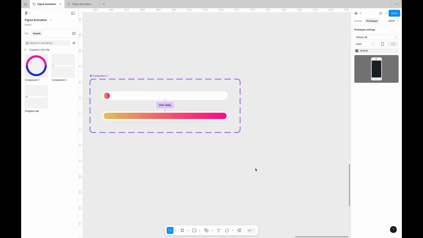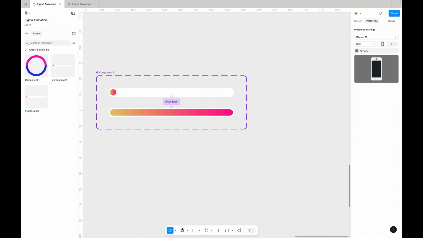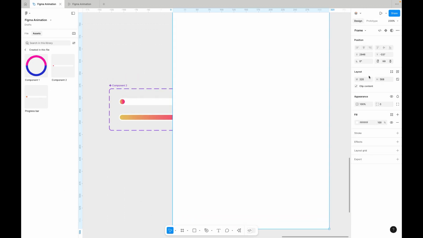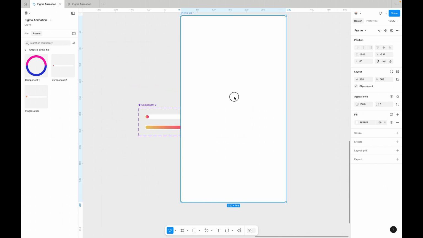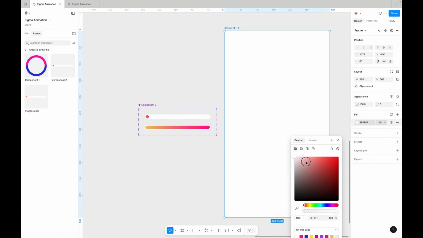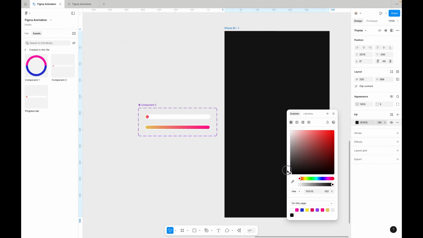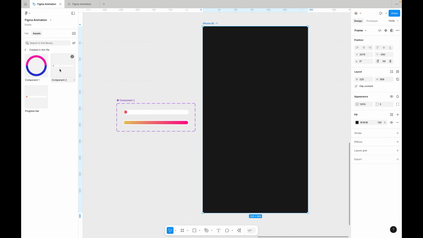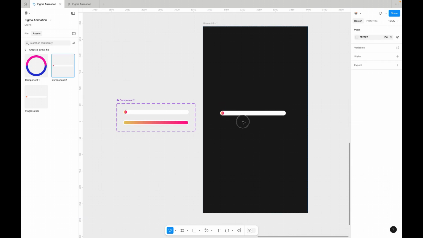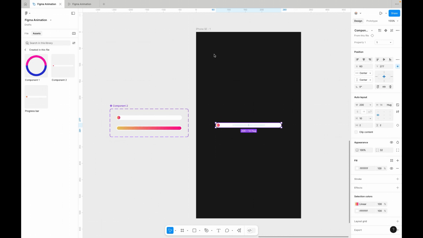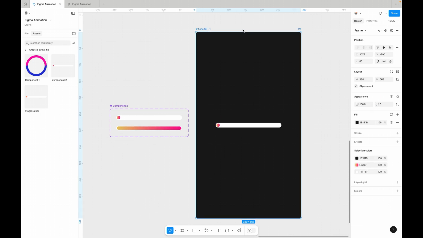Awesome. Now it's time to see the interaction. So we're gonna select another frame, and for this frame we're gonna select 320 by 568. This is perfect. And now let's add background color to this frame, let's add black. Perfect. Now we'll select this component and we'll bring it here. Let's align it in the center, and now it's time to see the animation.